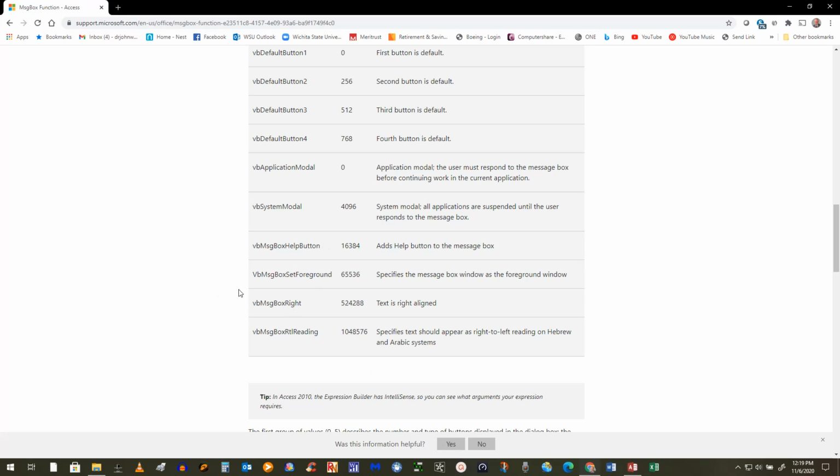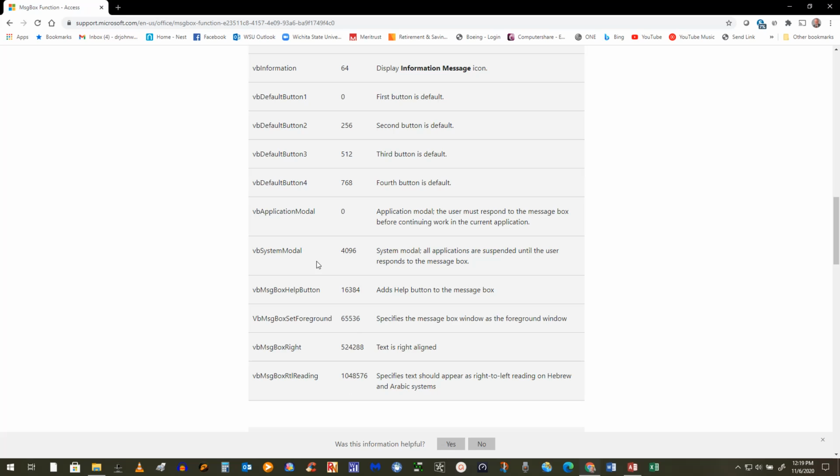Again, I guess maybe someday I might actually use it. It specifies a message box window as the foreground window. Wow, that's weird. I wonder what that is. That's new. I'll have to look into some of these newer ones that they've added, but I would again avoid these ones right here.